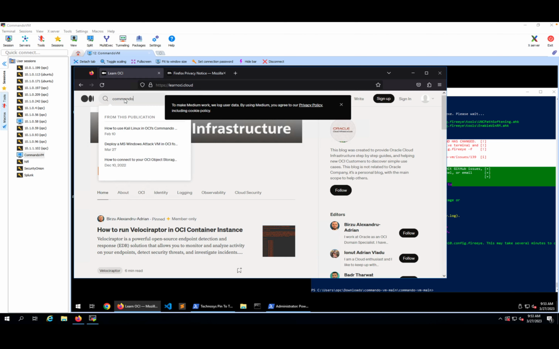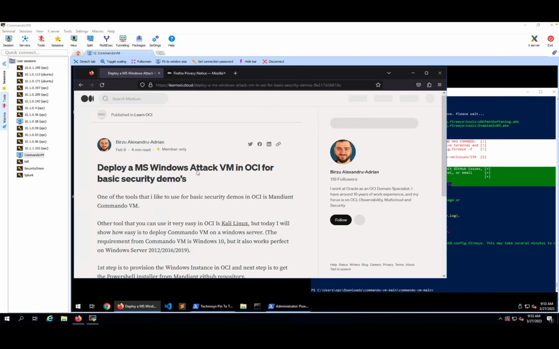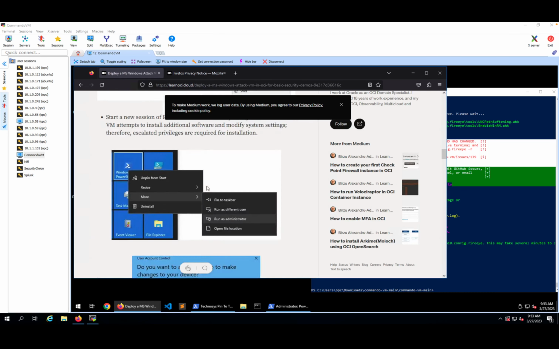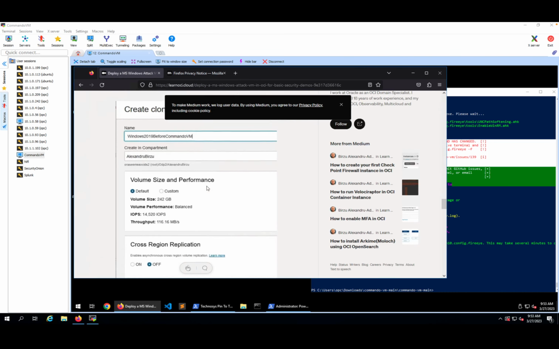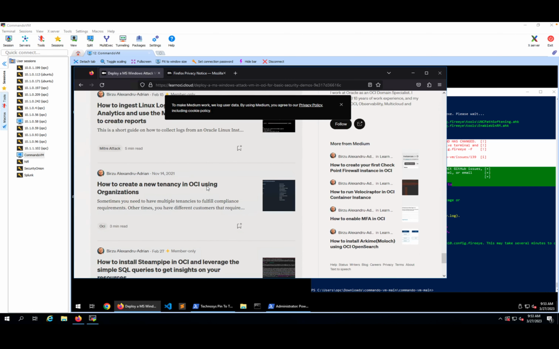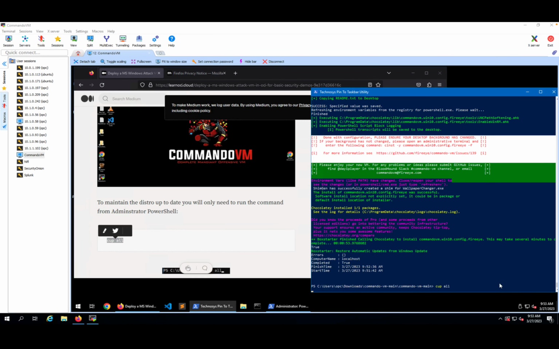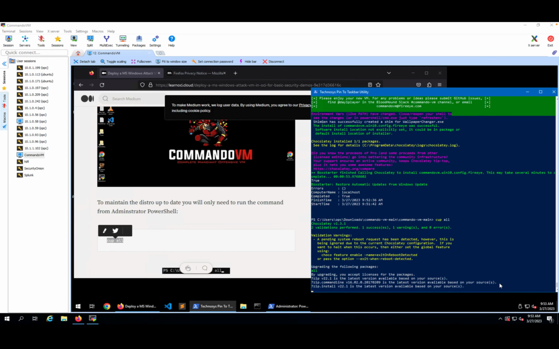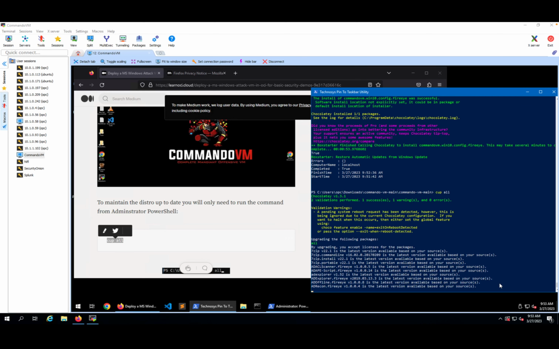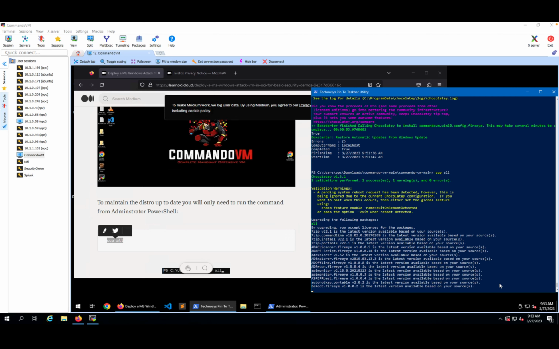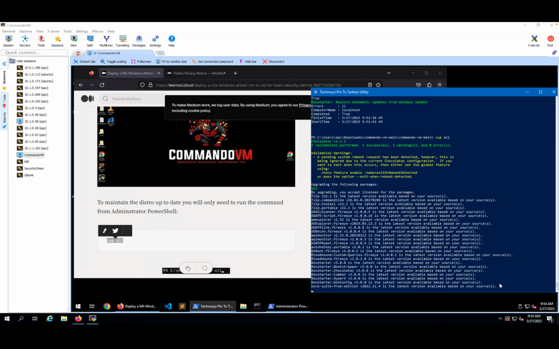Commando. Okay, how to deploy a Microsoft Windows Commando VM. And at the end, it is the command. Yeah, this one, and you can use it to update to the latest version. Okay, and to also start the update of all software that was installed on this machine.